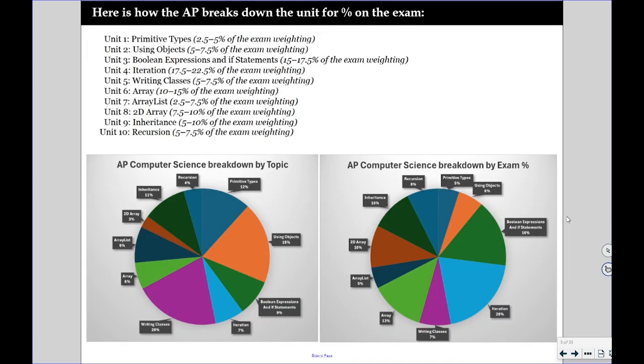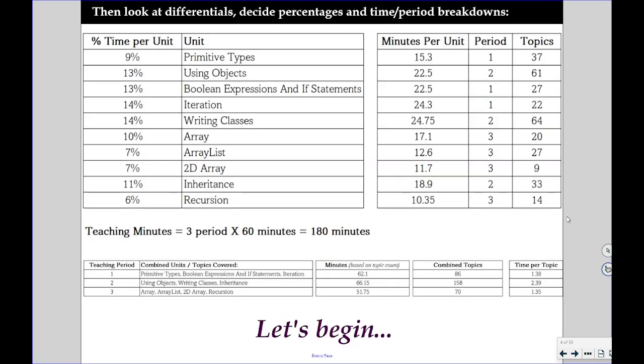And then I also broke it up based on the way the AP is weighting this in terms of how much it's on the exam, compared that data, looked at the differentials, and then kind of designed it and put the units together into 3-period packages of units. So today we're going to do 3 units from the AP curriculum, next period we'll do 3 units, and then the last period we'll do 4 units.